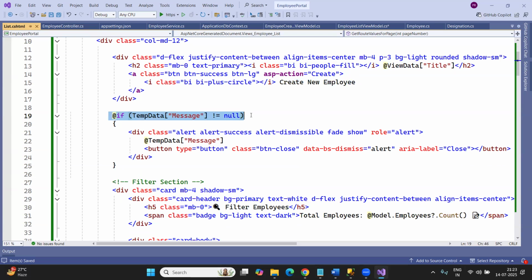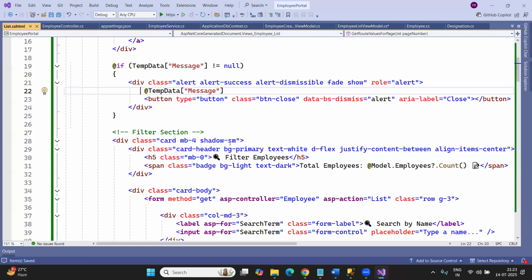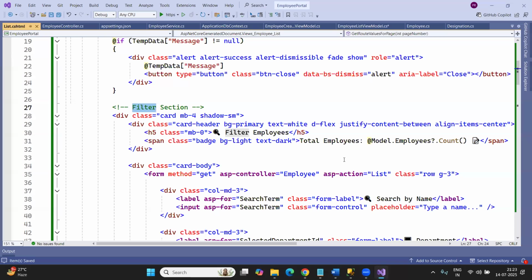And whatever message I have discussed, once the update and the delete operation is completed, for that purpose I'm not using ViewData. I'm going to use TempData, because TempData is going to hold the data for redirection. So here, the TempData is going to hold the data. So whatever message you set, if this is not null or empty, that message is going to be displayed. So this is going to be my filter section.